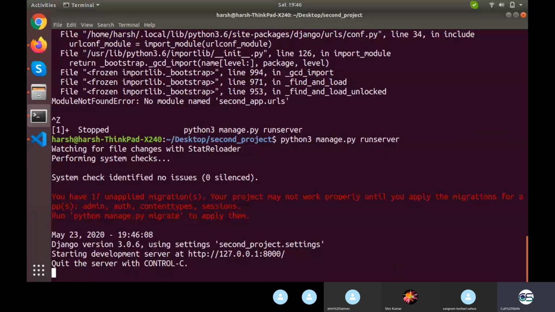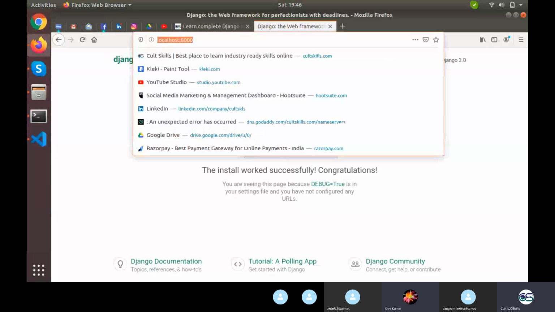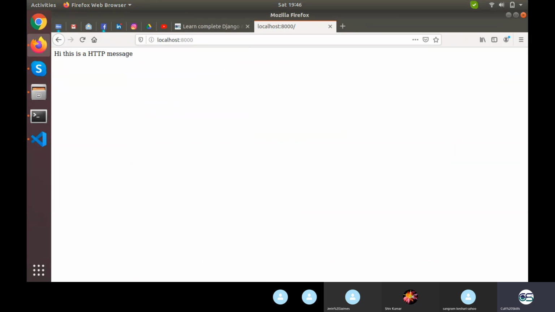Enter. Okay, it's working. Time zone is Indian time zone in which we are working. And where it is working: 127.0.0.1, which is the IP for localhost, and 8000, which is the port. Please put it on mute and just reload this server, and you can see that "Hi, this is HTTP message." Check this and then we'll move on.